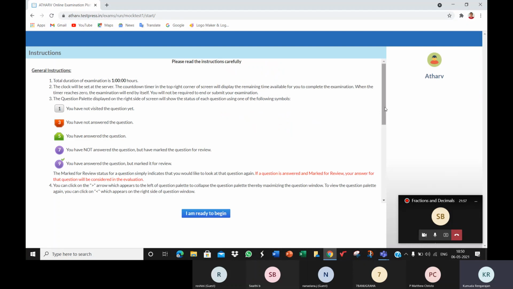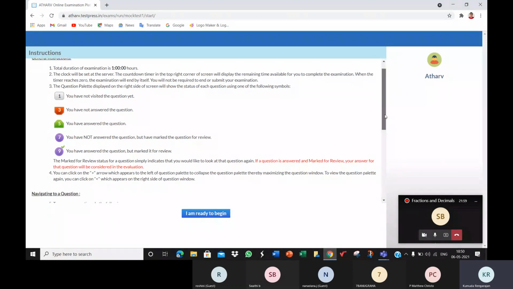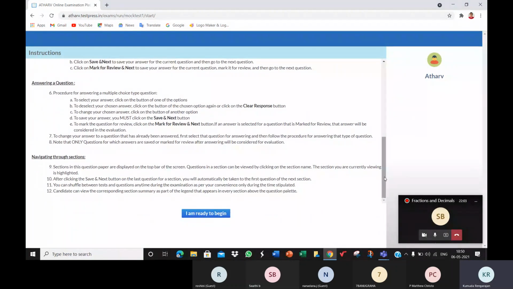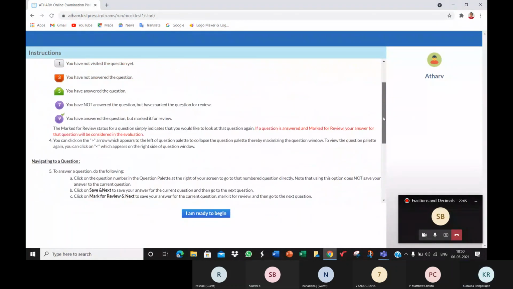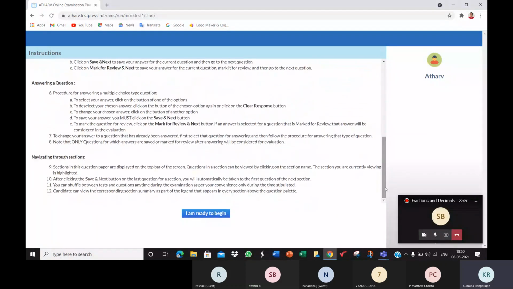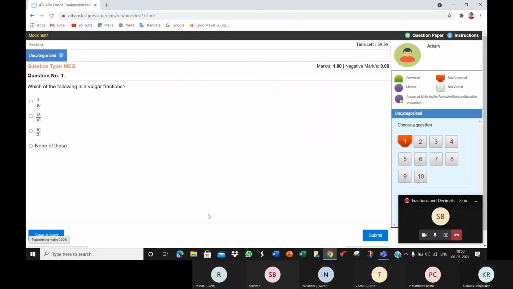And here you can see the list of instructions. These are all general instructions. You don't have to spend time reading all this. I'll be explaining all this to you, so you don't have to spend time reading all this. I'll explain all this to you now. So now click on I'm ready to begin. So that will get you to this page.